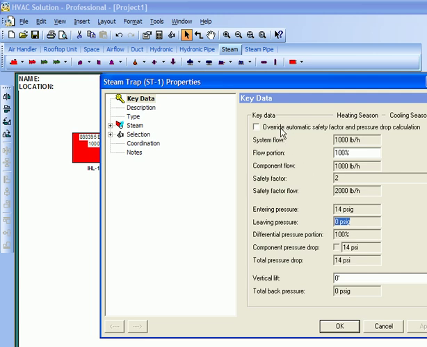If that's not the way you like to size your trap, you can just click this Override Automatic Safety Factor checkbox here, and it brings a lot of things available to you. One, it makes available to you that you can change the safety factor. Maybe you just want 1. I'm going to go ahead and leave 2. The other thing it does is it allows you to change the differential pressure portion.